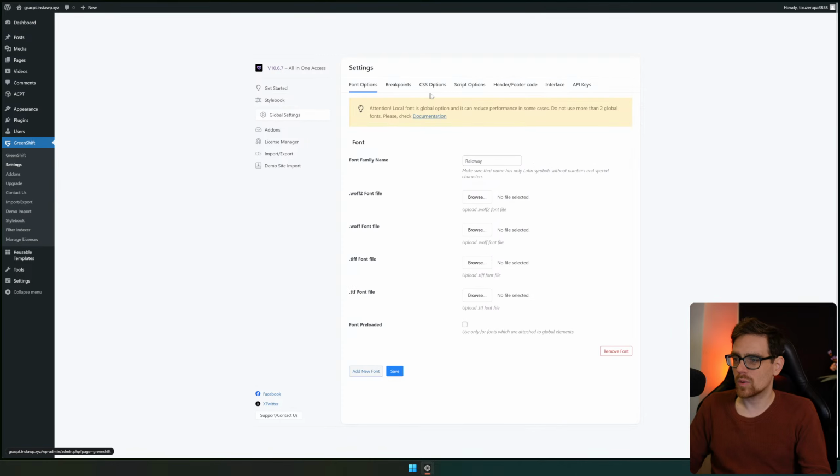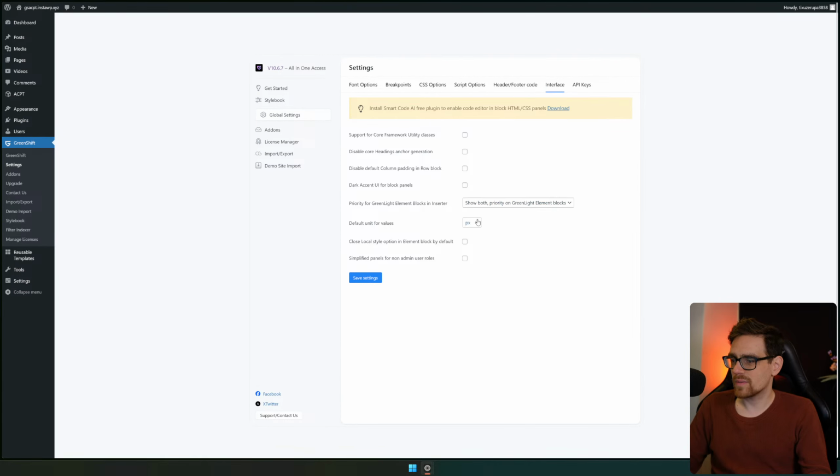Let's see, and for our global settings, I like to set our interface default values to be RAM. I show both. I don't have Core Framework installed right now. I don't even like the utilities for that. Maybe I should install Core Framework. So let's do that as well, because Core Framework and Greenshift really go nice hand in hand.